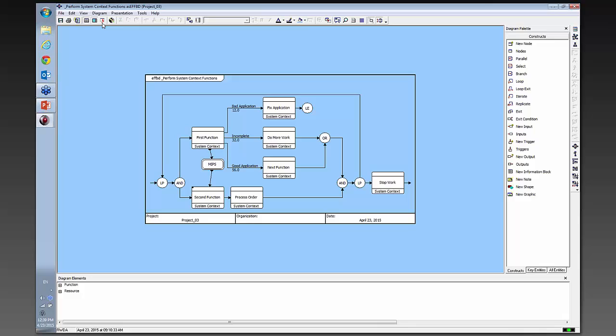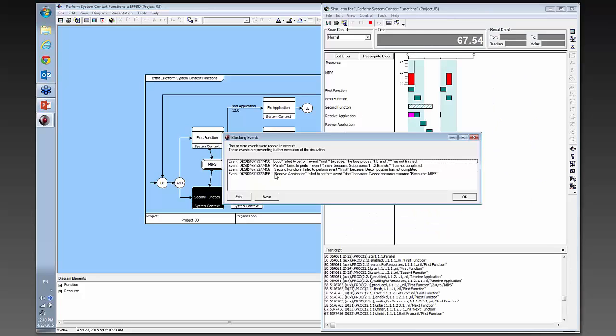In something that's more complex, with lots of triggers and resources, these blocking events are going to be even more important. With this small behavior that we're looking at, any of us could just quickly look and know where we failed. But in something bigger, we're going to need this blocking events dialog. So you can print it and save it so that you can reference it later. But I'm going to start looking at the bottom, and it tells me receive application would not start because it didn't have its resources.